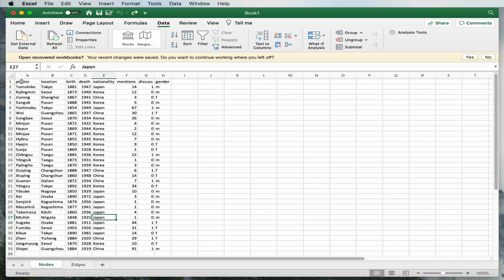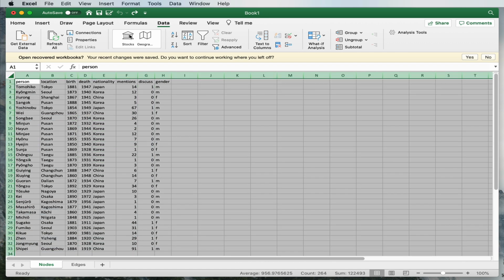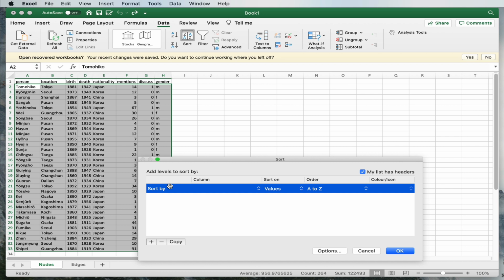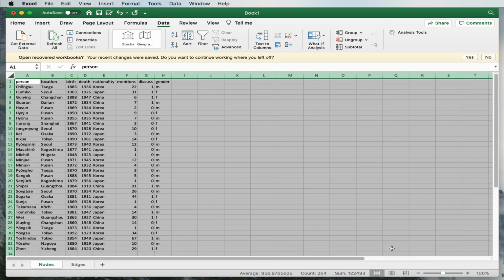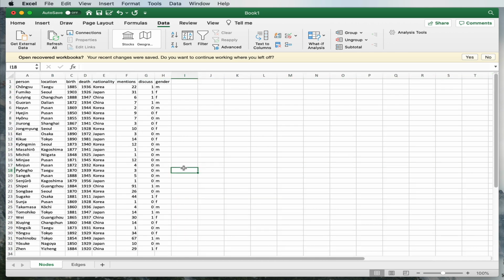The first thing I'm going to do is sort the data. If I select the whole column here and click the Sort button in the Data tab, I can tell Excel that I'd like to sort by the person's name from A to Z. This will prevent us from running into problems when we do a lookup function in Excel.